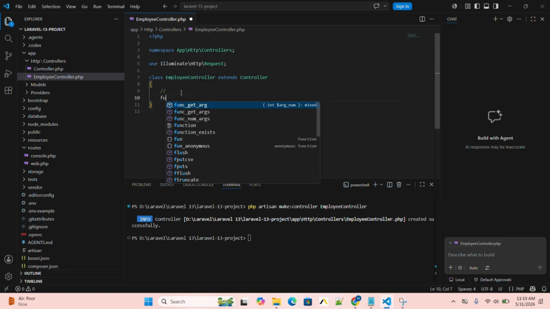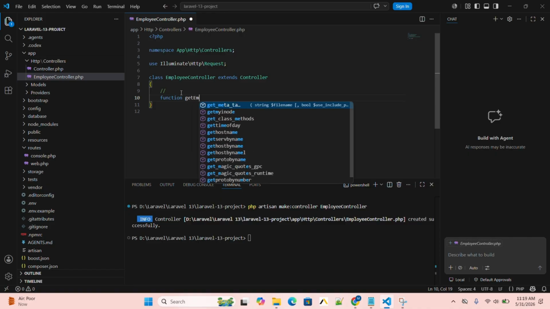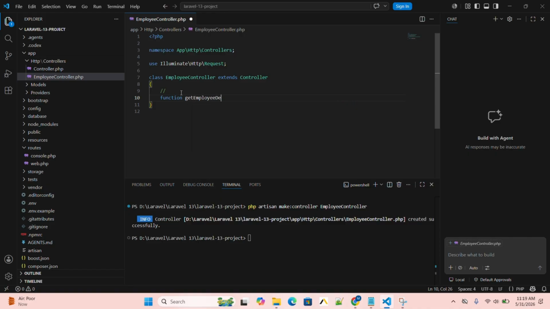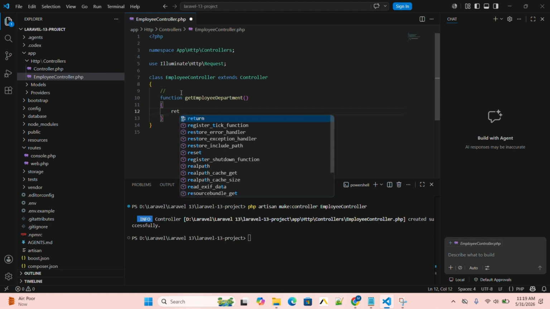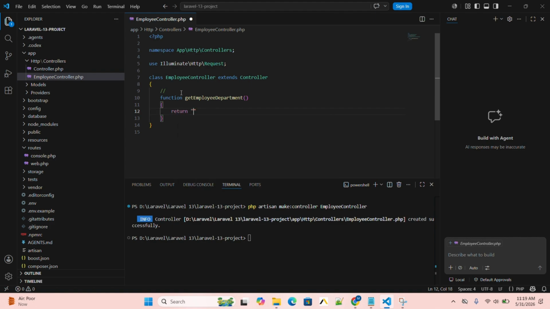Now let's create a function called getEmployeeDepartment inside EmployeeController. This function will handle the logic for getting employee department data. Inside this function, we'll simply return the value HR for now. This is just a basic example to check if our controller method is working correctly.